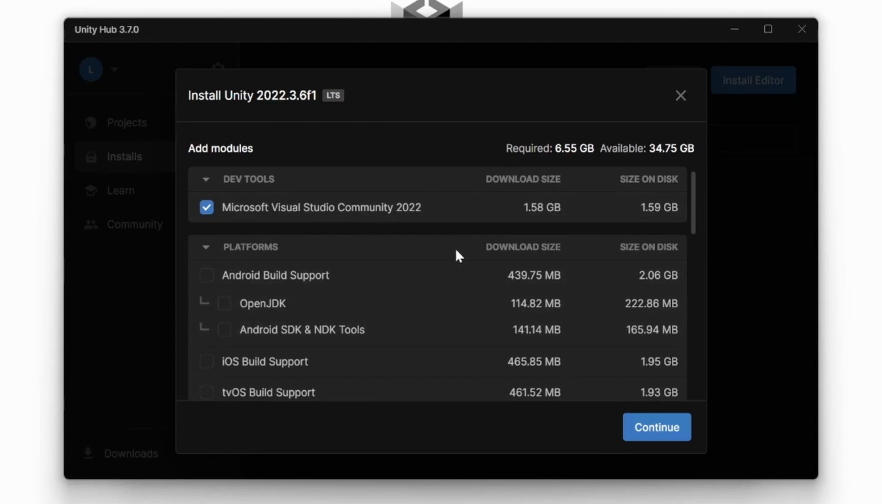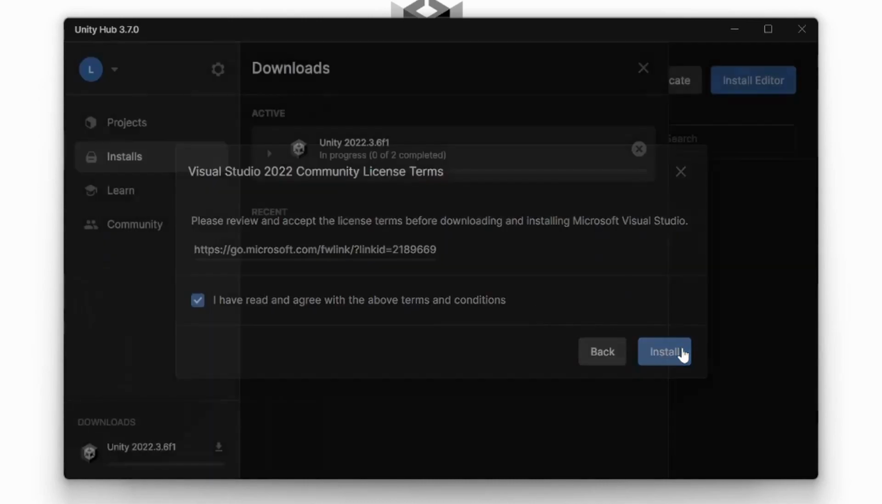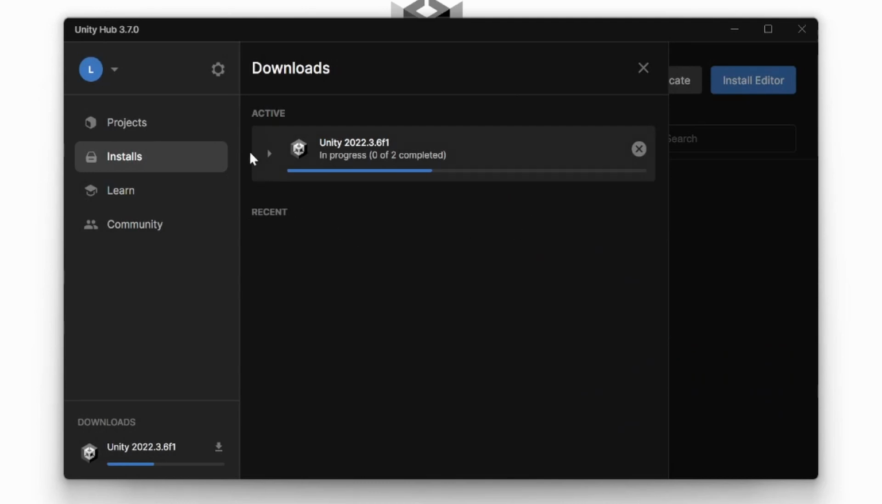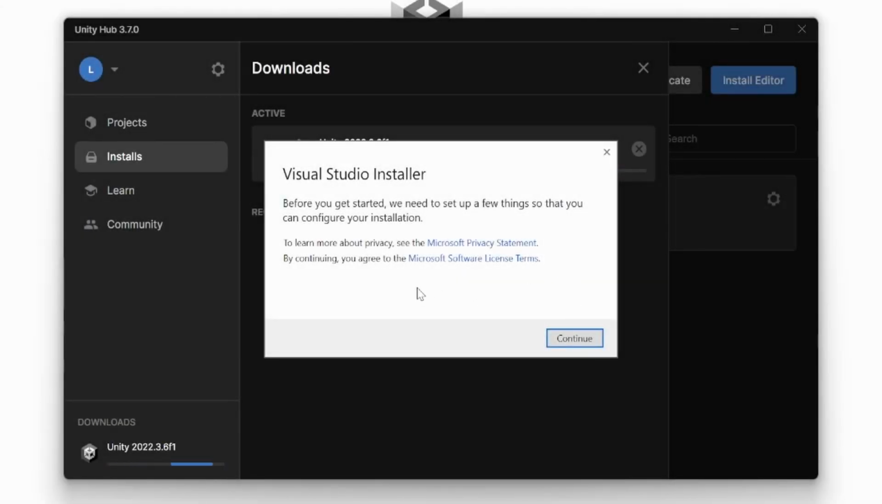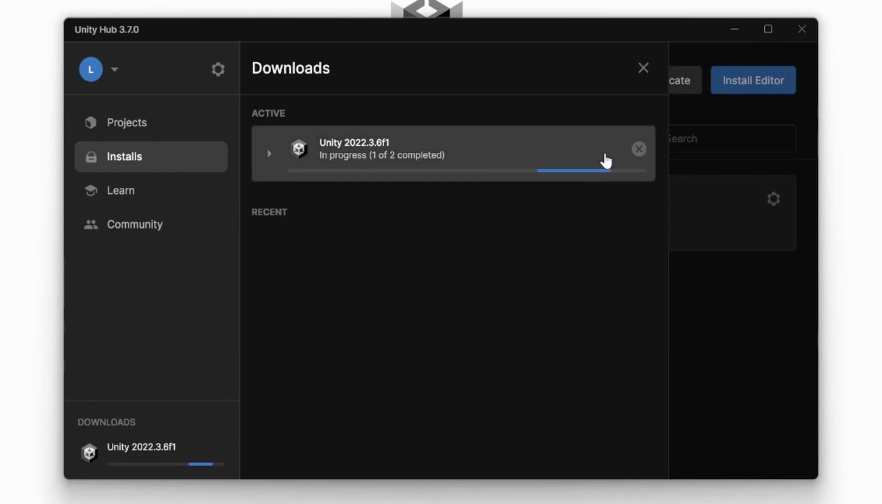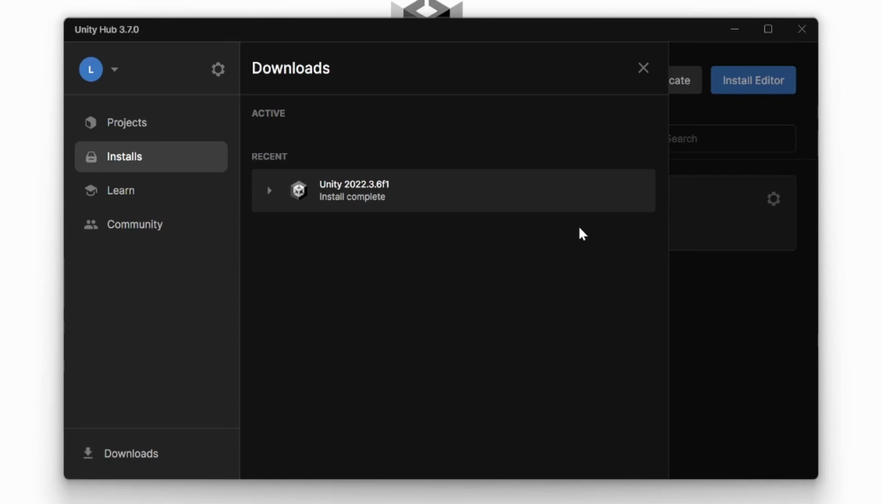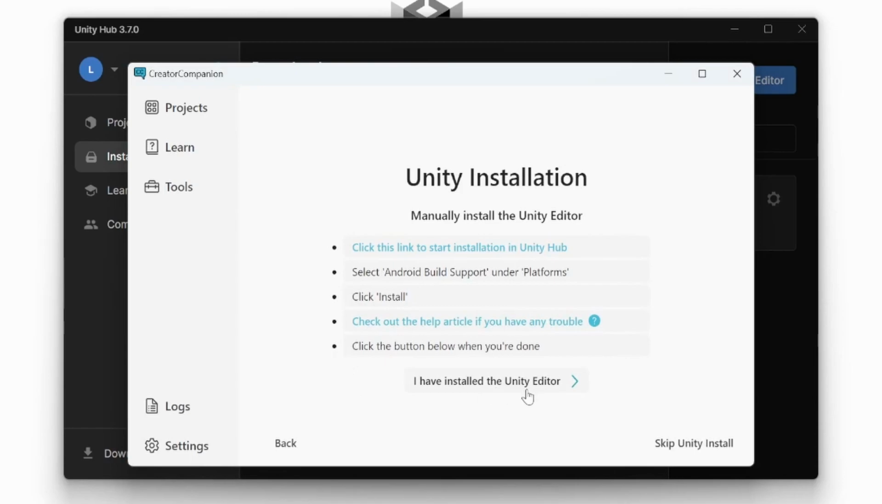If you intend for your avatar to be supported on Quest, then you need to enable Android build support. Otherwise, you can press Continue and install. This will take a while. A little longer than a few minutes later. At some point during the install, it'll tell you to install Visual Studio. You actually don't need this for the avatar, so you can press the X. And now Unity is installed. We can go back to the Creator Companion and say that I have installed the Unity editor.